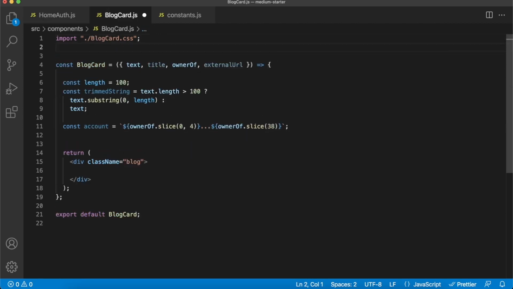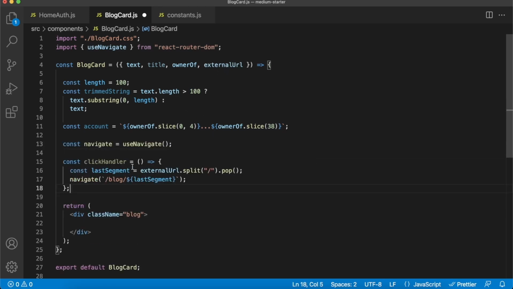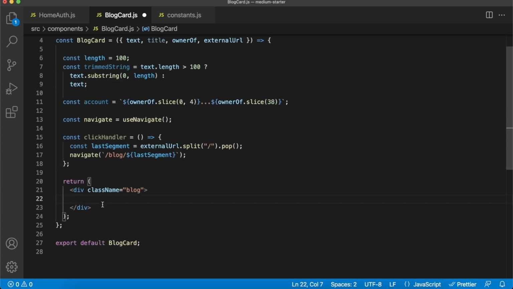So let's import useNavigate from React Router. And then we can create an onClick handler to navigate to the blog page with the external URL's unique string. So we can call navigate from useNavigate and then create this click handler which takes the last segment of the external URL. We just split everything behind the last slash. And then we navigate to the blog page with that last segment. So that gives us a way to present a unique blog on the blog page when we come to creating that blog. But now that has everything set up for the functionality of this blog card component, we can just render what we want to present in a blog card.